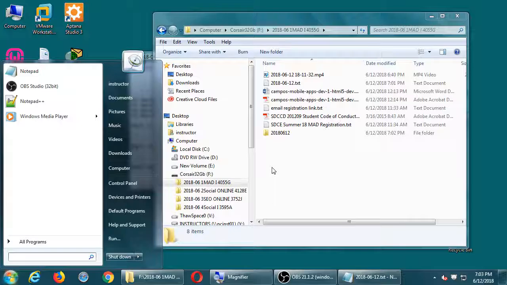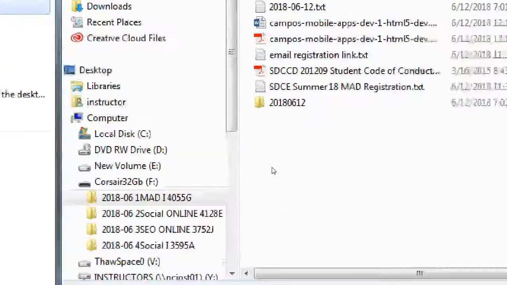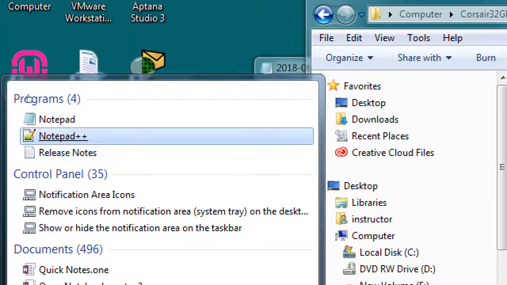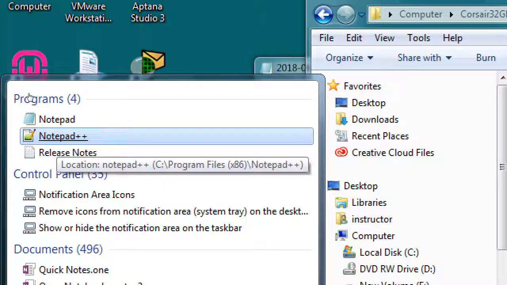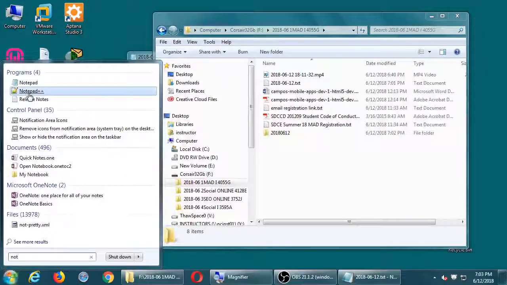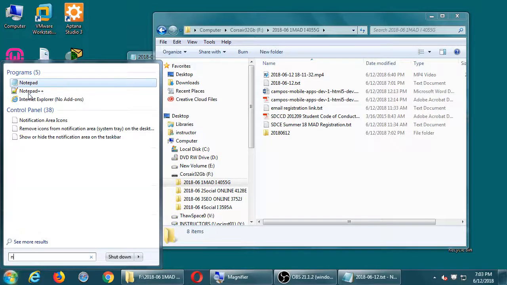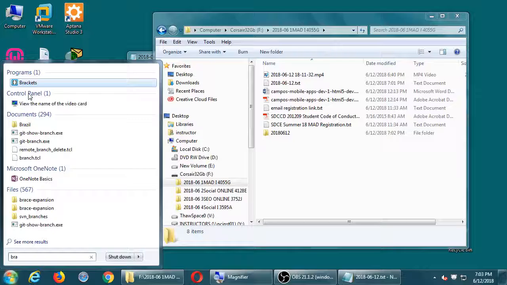And then I'm going to go to the Start menu and load up the Notepad++ app. So go to Start and search for Notepad++. Not Notepad, Notepad++. If you want to use Brackets or anything like that, I believe we've got those installed here too. We've got Brackets.